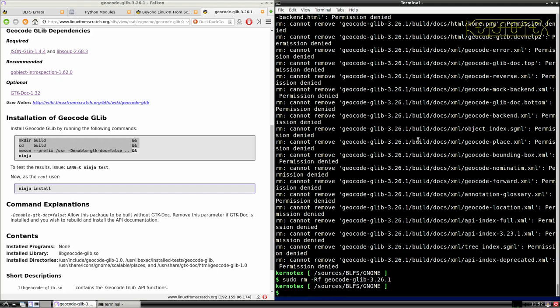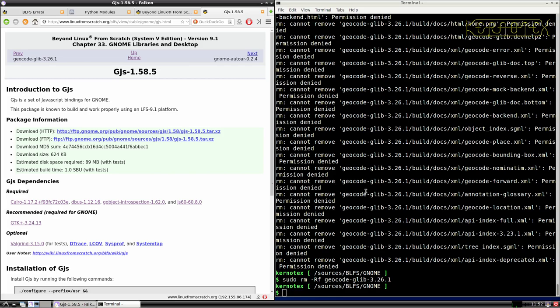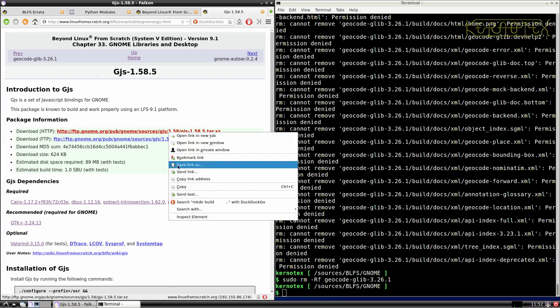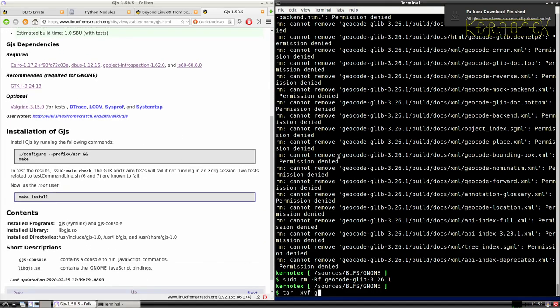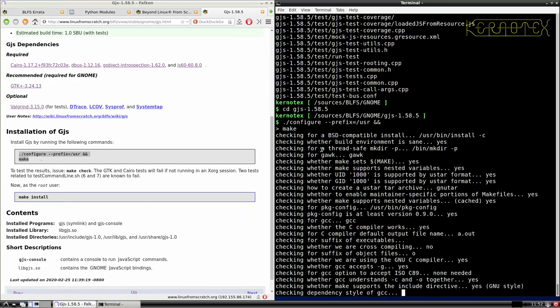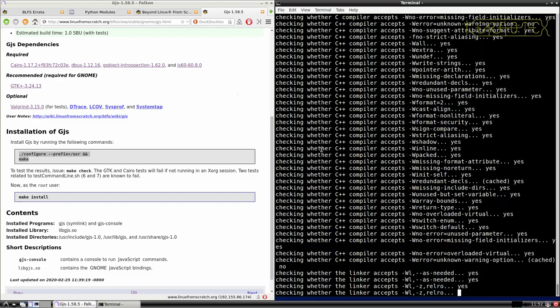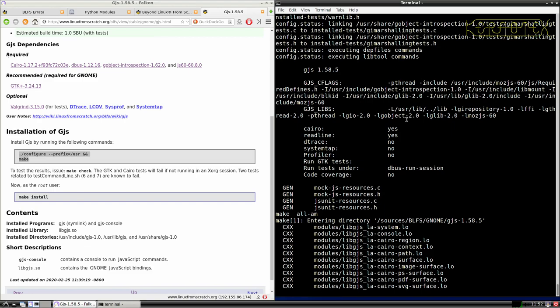Now GJS. It was highlighted, and maybe it wasn't something that actually got built. In fact, I haven't got it crossed off on my list, so that confirms that it wasn't built. So let's download this. So straightforward configure and make. And oh, let's just stop that there a moment and just read the output of configure. Looks okay.